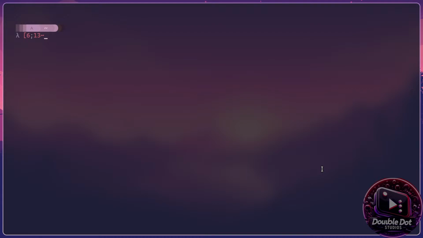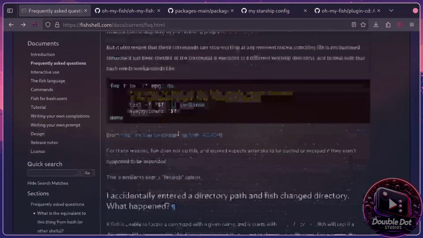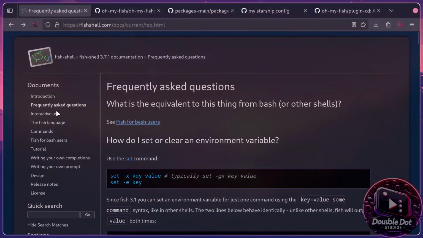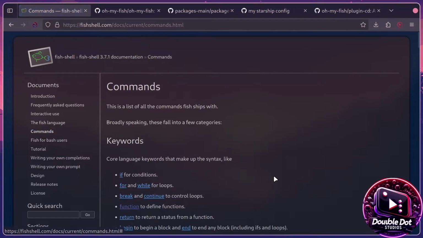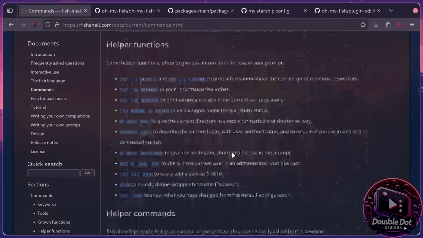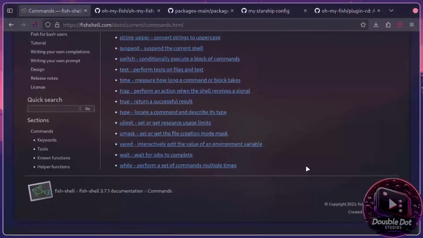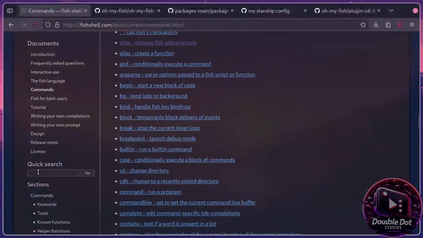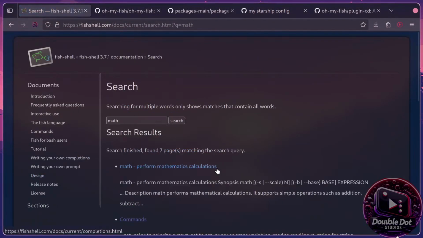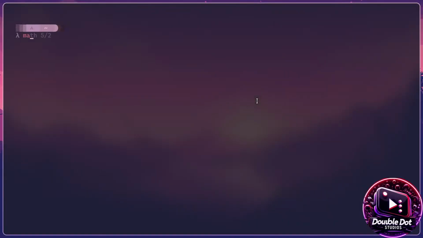Okay. Let's clear this. There, I saw something cool in here. I can't remember what it was. It was the math command. It just allows you to do maths in the terminal. Math. Here we go. So we can just do this in the terminal.